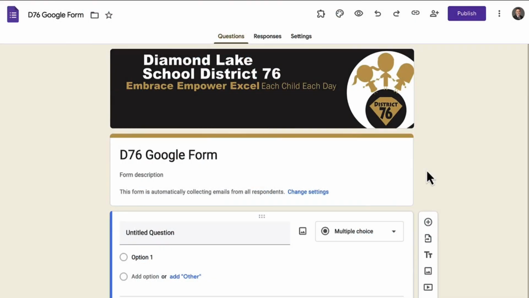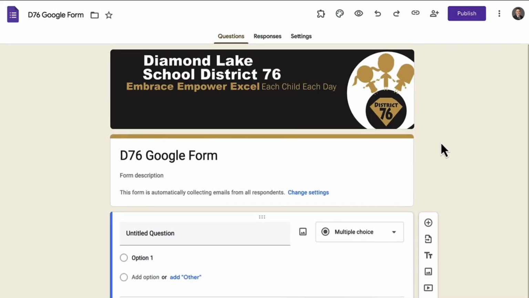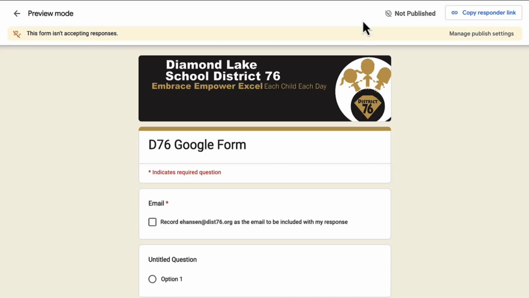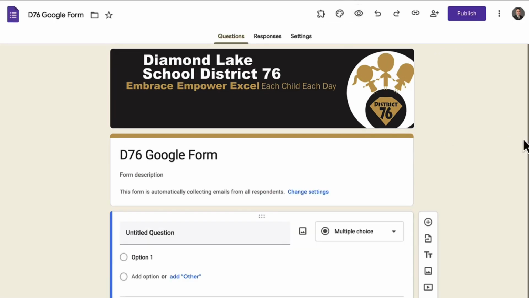All right, so in Google Forms, nice little surprise here. Next time you create a Google Form, you're going to see a publish button, and that is new. In the past, when you were creating a Google Form and you wanted to send something to your audience, you clicked the little preview button and you were able to do that.